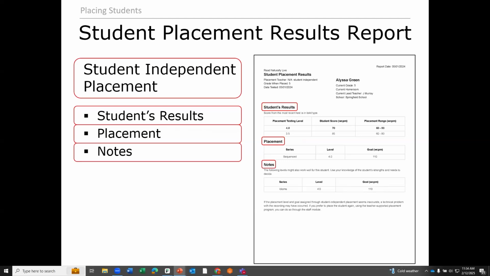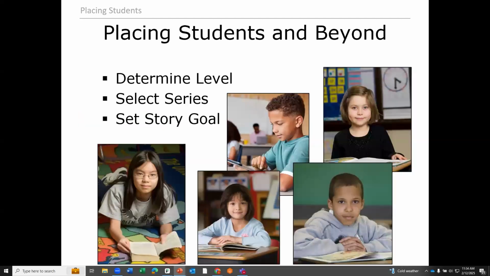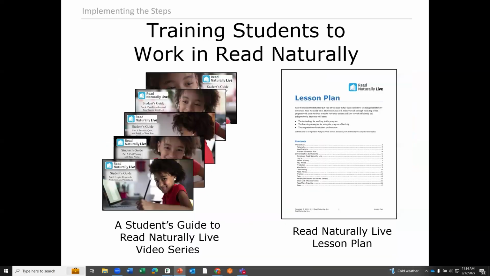Okay. So now we've gone through how to put students in the right level, how to select the right series, and how to set the story goal. I want you to remember that we do have a student's guide to Read Naturally Live. We have videos on student independent placement. We also have videos on each of the 4 programs within Read Live. And if you want, we have a lesson plan that you can take the whole group through instead of having them watch those videos.